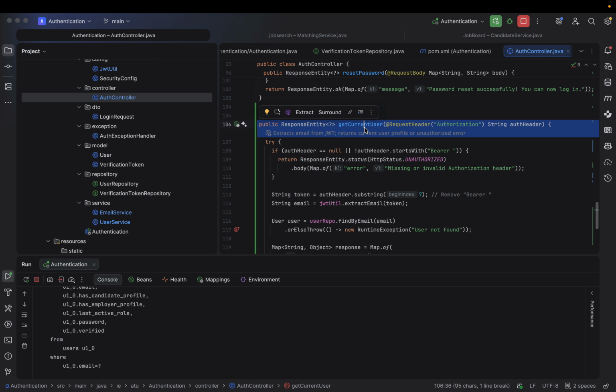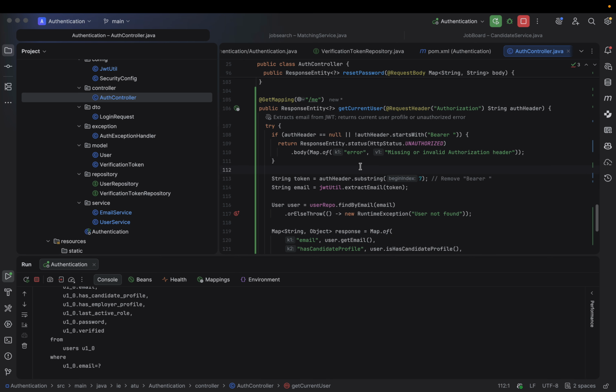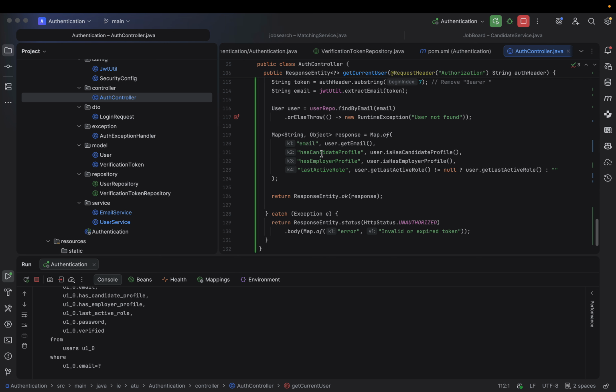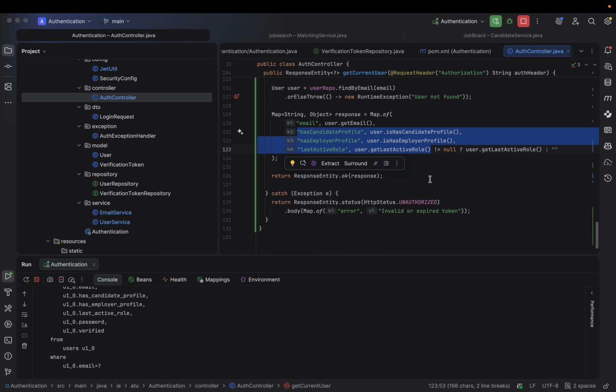This function is just used for routing. Basically, we want to pass these three flags to the front end to do routing.